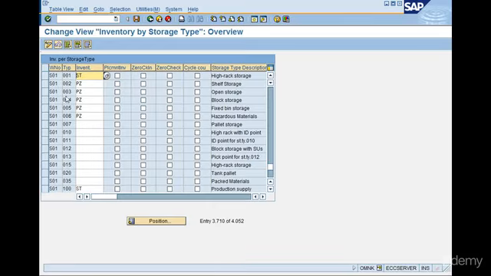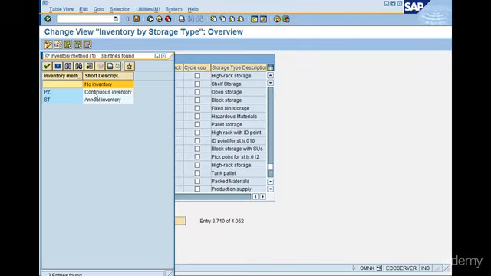So I have these storage types, and we have ST as annual inventory and PZ as the continuous inventory. For a particular storage type, you can have either annual or continuous. You cannot have both. So once you decide for your warehouse the type of inventory process that you would want to follow, then you need to come here and configure it that way. So ST is annual and PZ is continuous inventory.